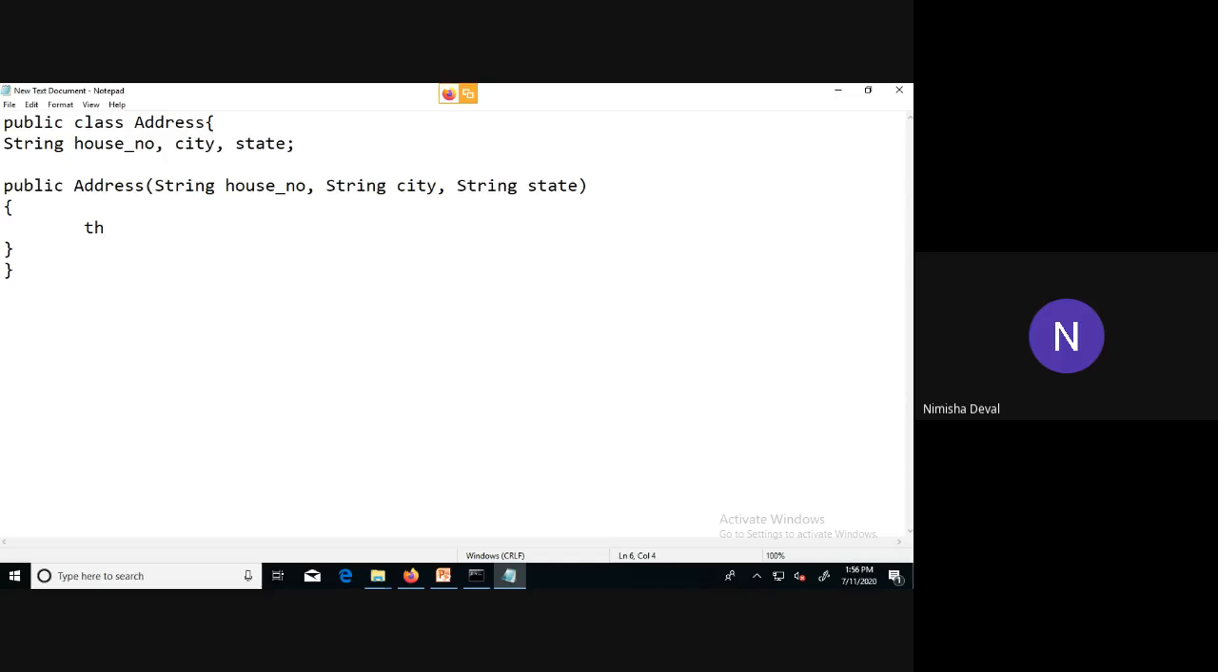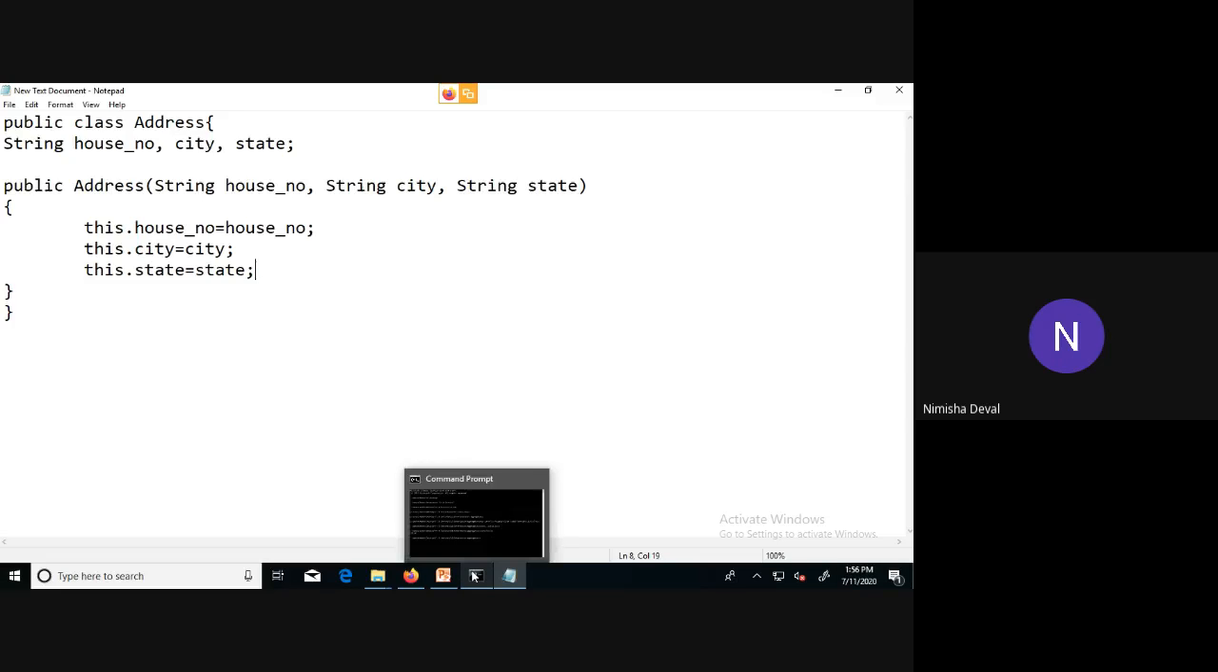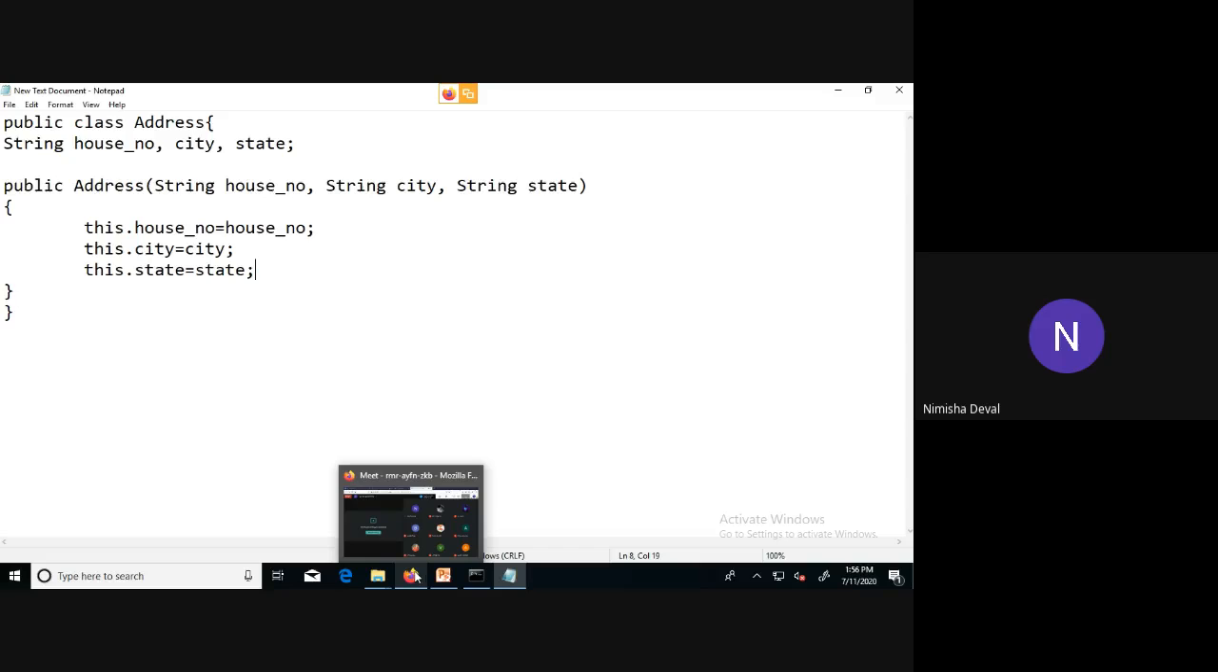Meaning this dot house number is equal to house number. Then this dot city is equal to city, and after that this dot state is equal to state. Okay, so right now I have created one constructor in the class Address. Now what you have to do is save this program. You have to save this program with the name Address.